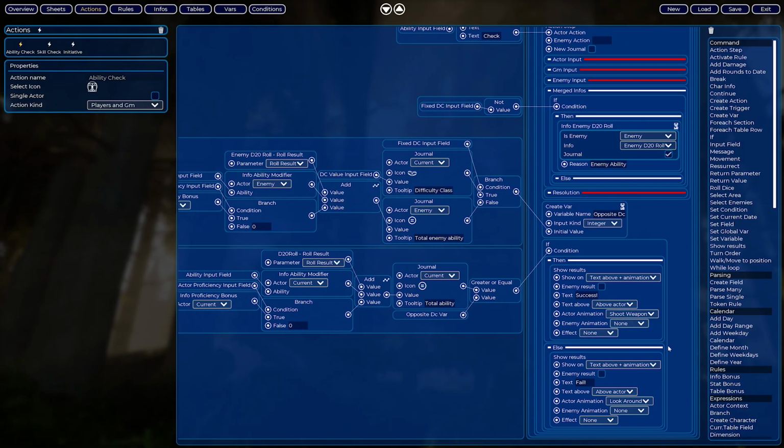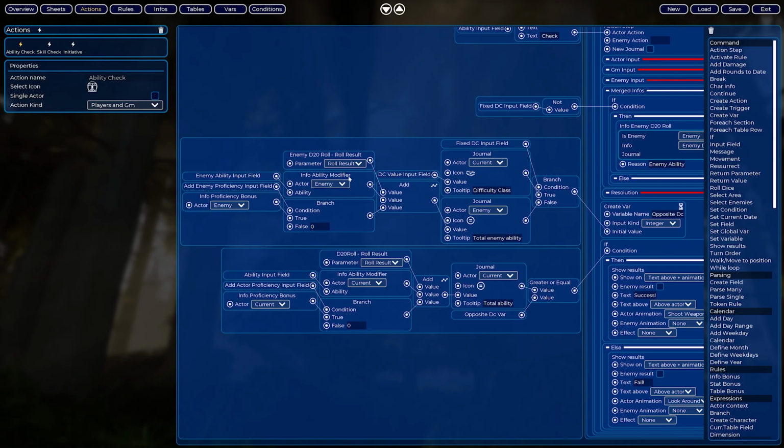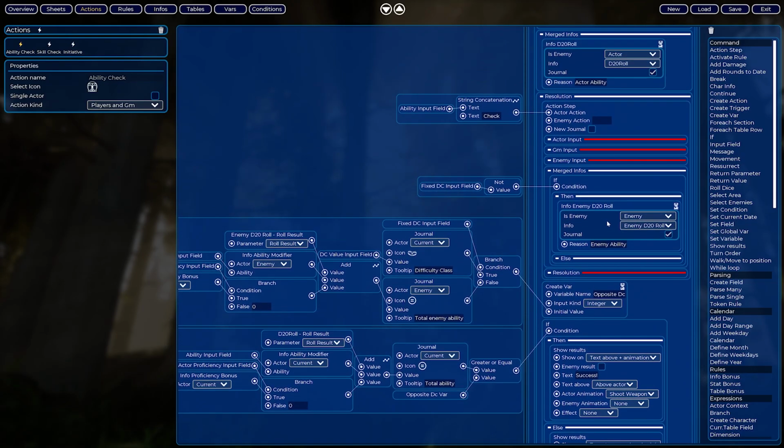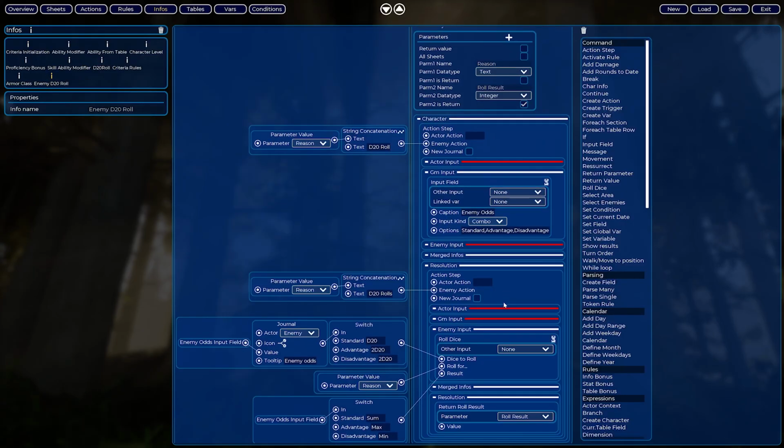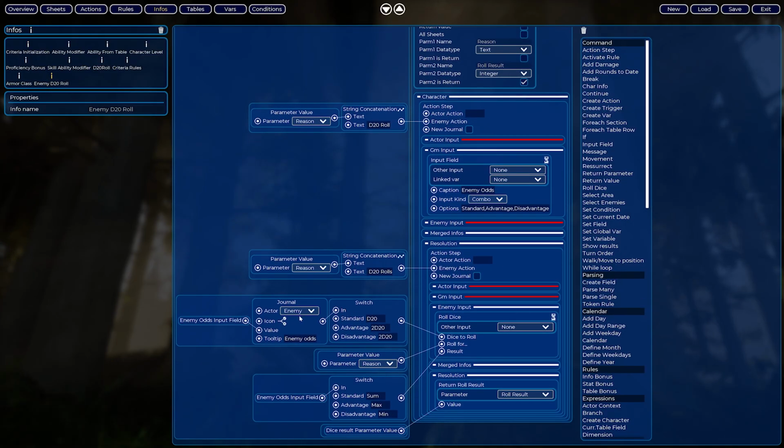It's very important to keep things in their correct enemy and actor statuses. For instance, this is an enemy ability modifier, and these enemy things here are used for the journals also. They are important here. For instance, journal enemy here. If you don't put an enemy in this journal, this journal will appear in the actor section. I think that's it. Let's test it.